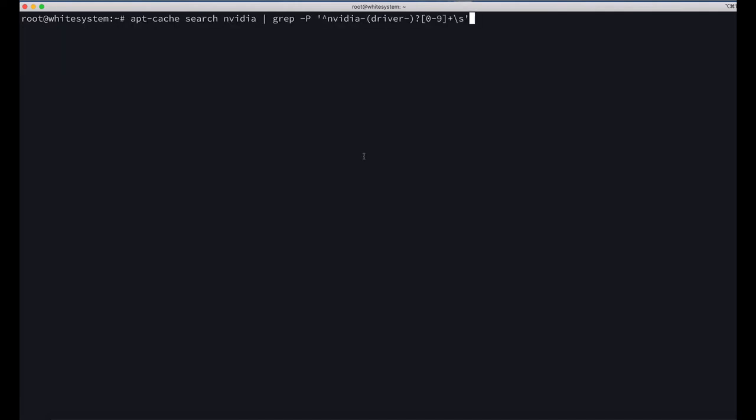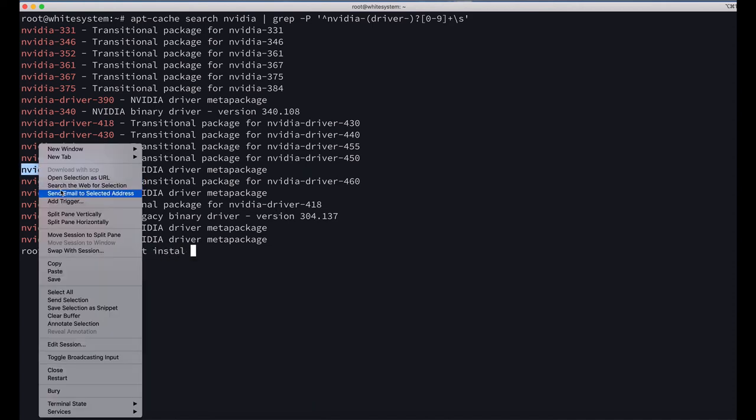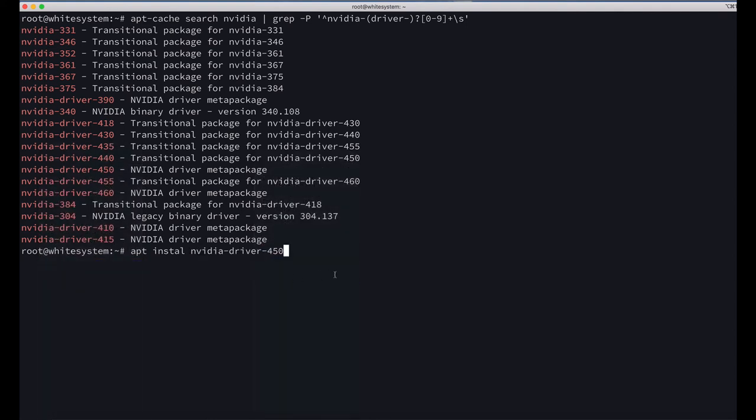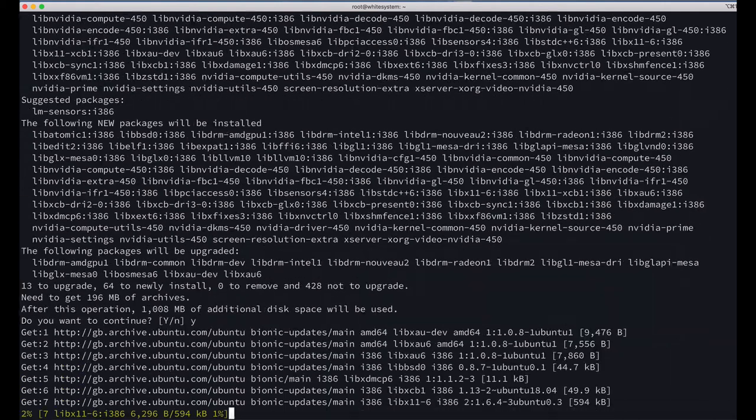After reboot, you can run this long command to see the list of available drivers again. You can see that we have 450 drivers. So let's install this using apt install nvidia-driver-450. Okay, let's fix the typo. Press yes to install the software.